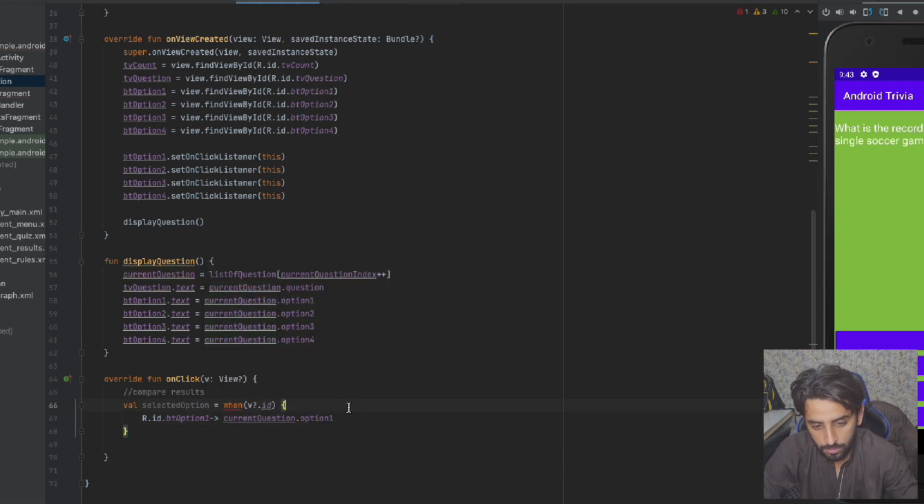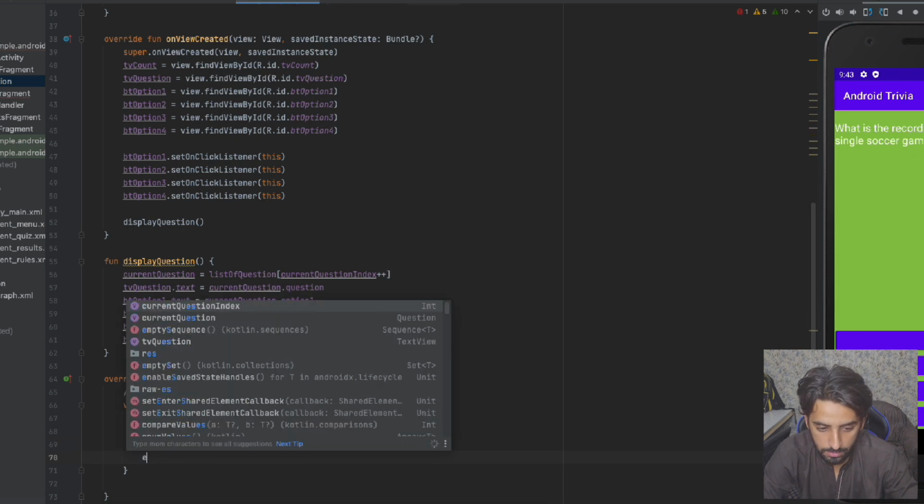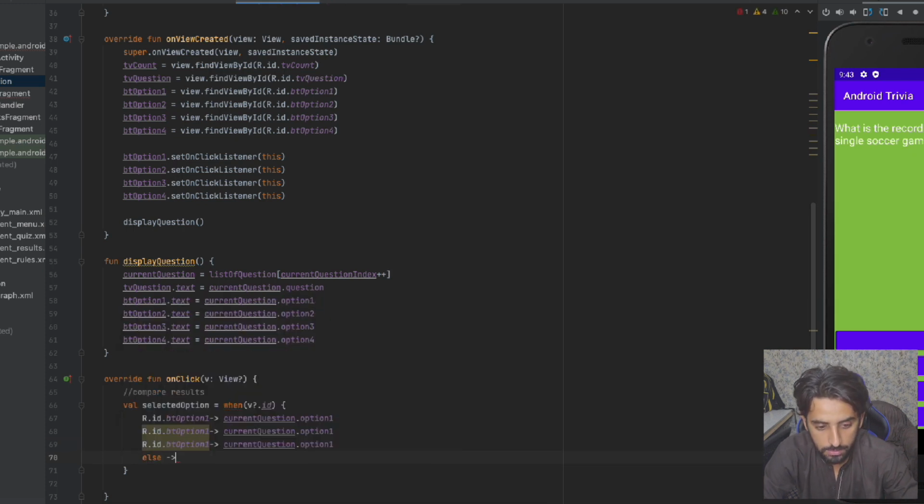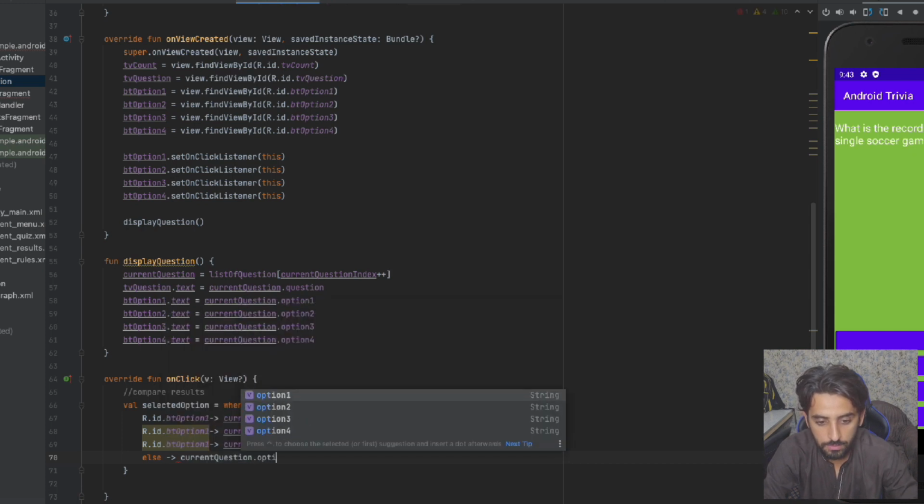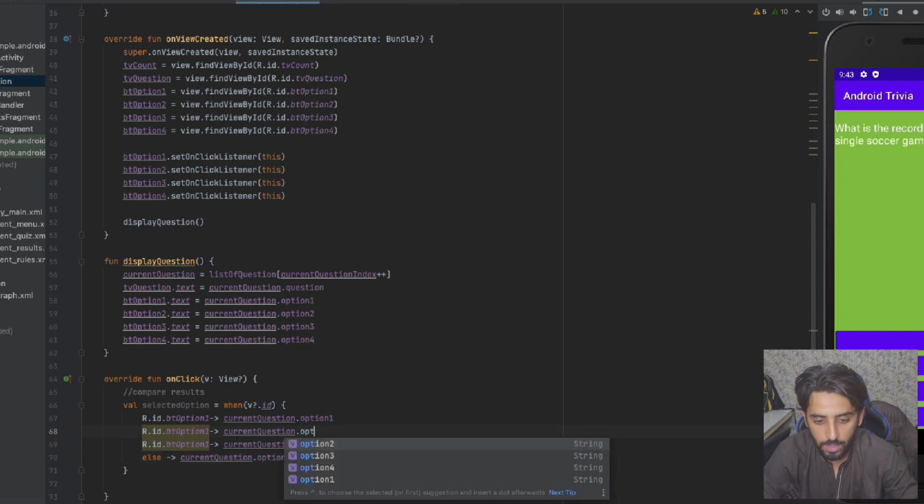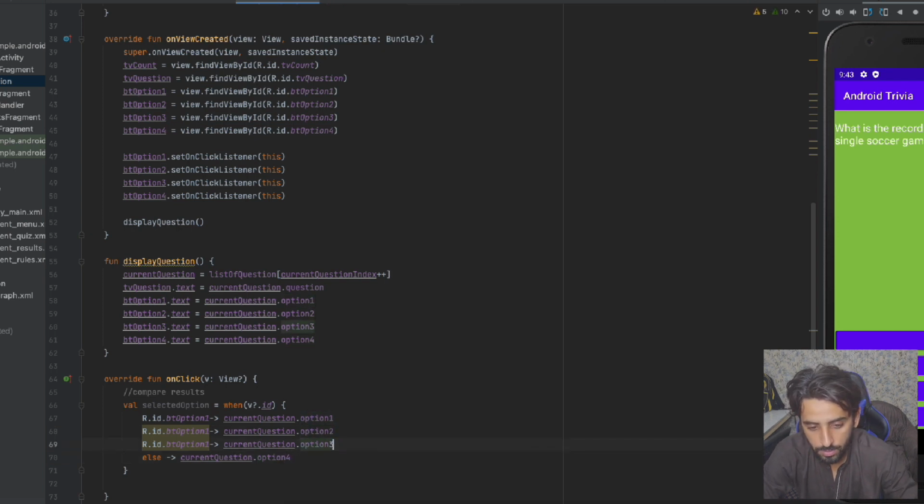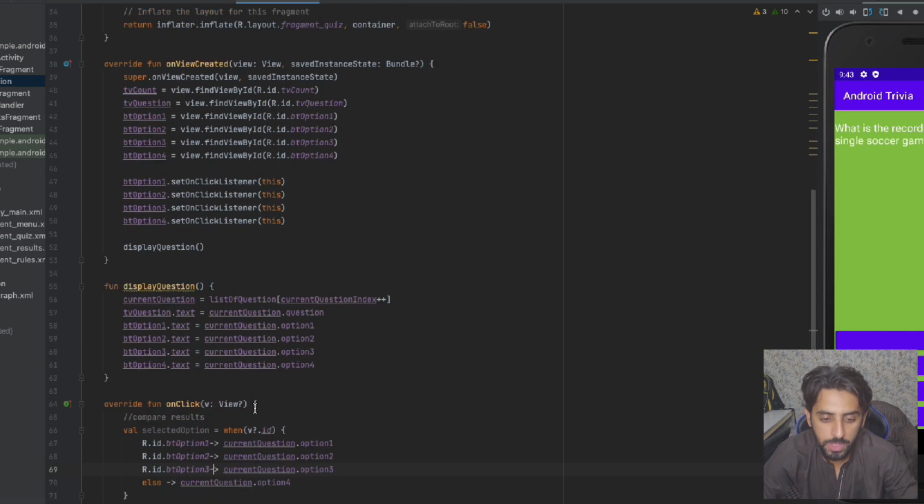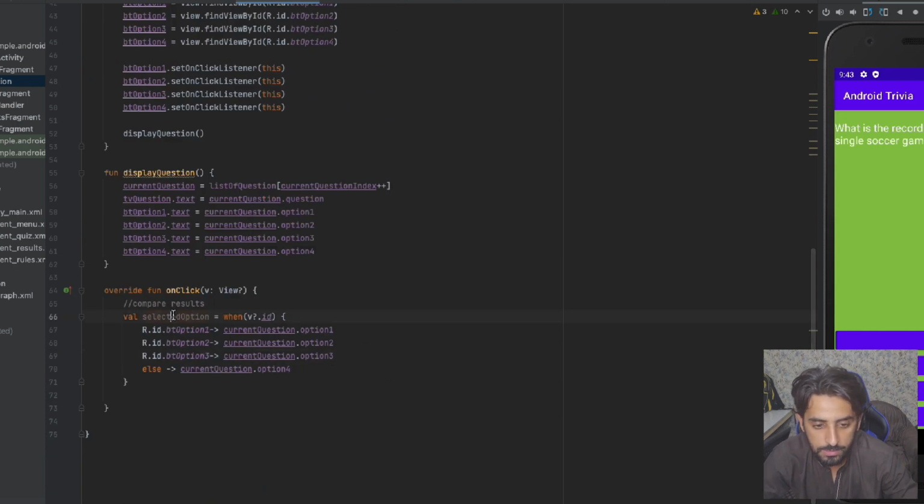For this, it's going to be this 2, 3, and then there should be an else, and it should be current question dot option 4. So what I did is that I added option 2 and option 3. So I created a when object and assigned it to the selected option, which means that this will give me a specific option.